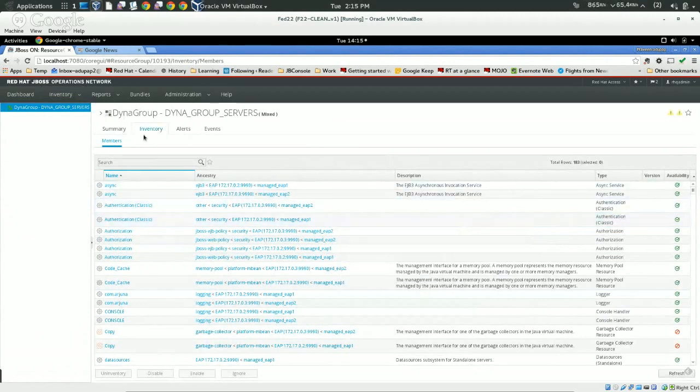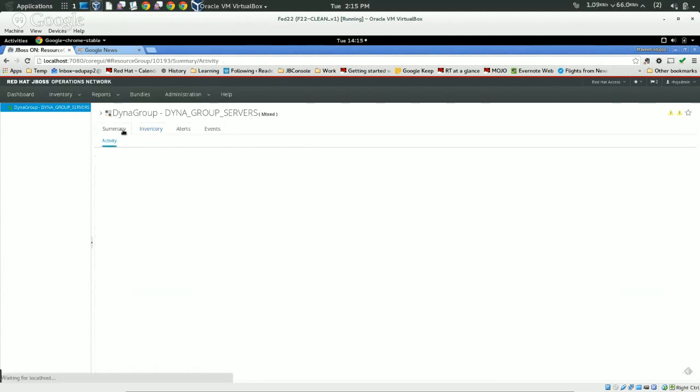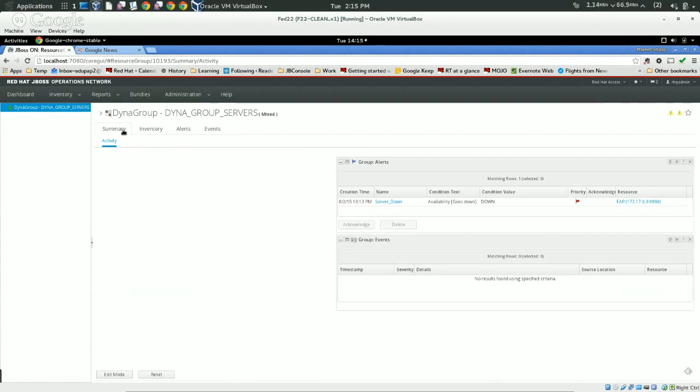But if you add another server, another EAP node comes up online on one of your VMs or physical boxes, that's going to join this group, and all the metrics are going to start getting collected, and all the alerts and events are going to be fired as well. That's the benefit of dynamic groups: you don't have to change your membership manually. It just does it automatically on the fly.